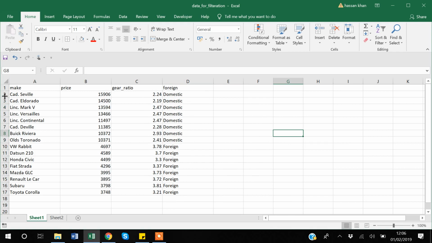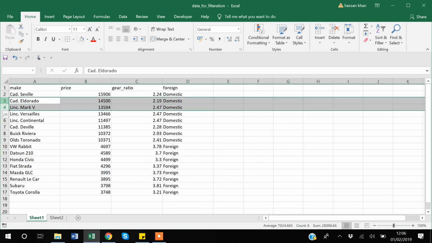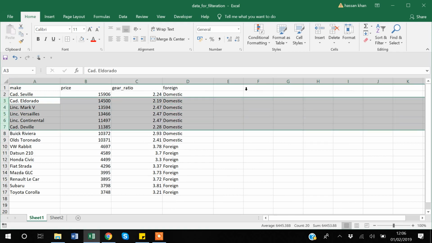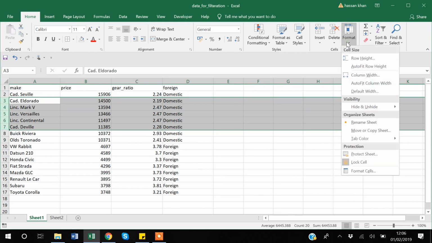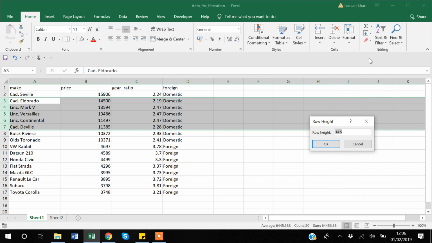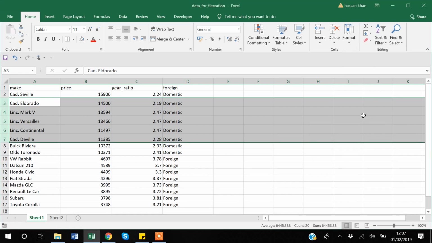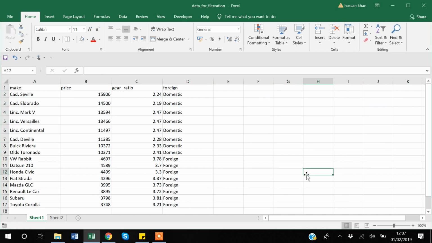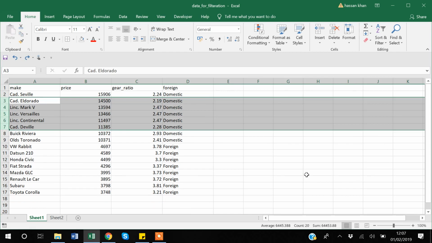And the same you can do with the rows, you can go to rows and then select row height, suppose again 20. So these are a few things that you can do to make your data more presentable.